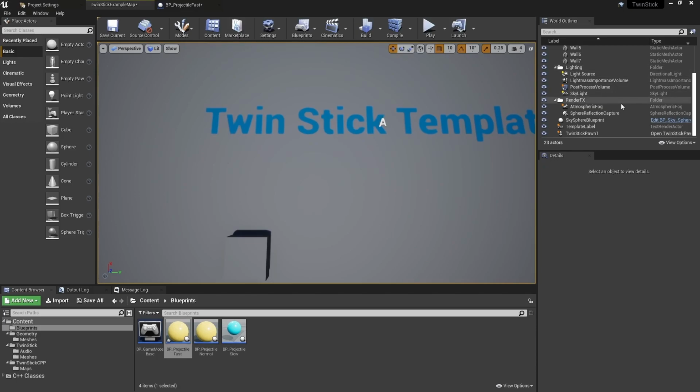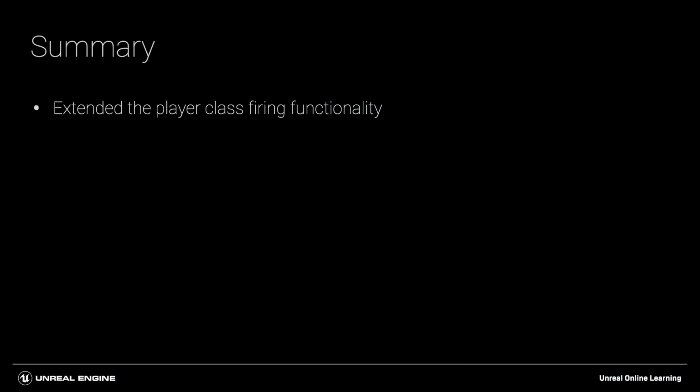All of this has been made possible by sharing the logic between the C++ parent class. So we've exposed that variable in the parent class. We've used that in the C++ code, so all of the logic is still happening there, but we've exposed the visual side of things and the kind of quick editor interface prototyping between the blueprint subclasses that we now have access to. So with all of that done, in this module, we've extended the player class firing functionality, which will allow us for very dynamic and easy updates to the type of projectile class to spawn inside of that firing function.